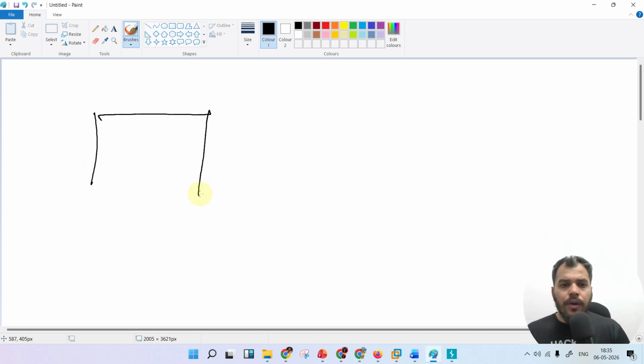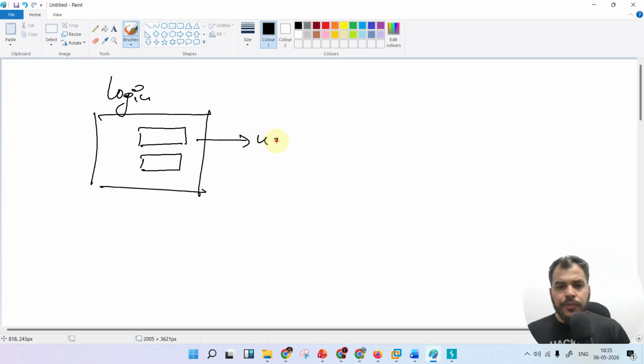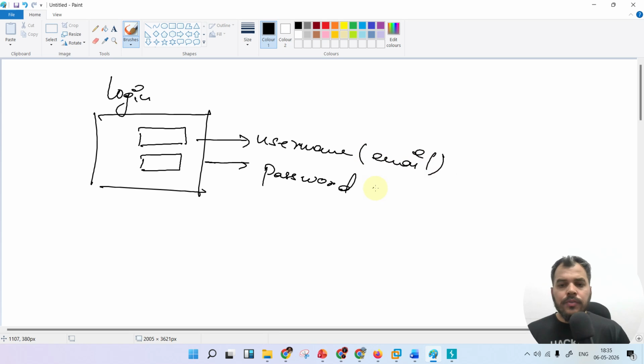In your website, you have a login feature. In the login, you basically have a username and a password. Maybe you know the username, which may be your email ID. Now you want to guess the password. For this, we use brute force techniques: brute force, dictionary attack, rule-based attack. Multiple types of attacks are there.